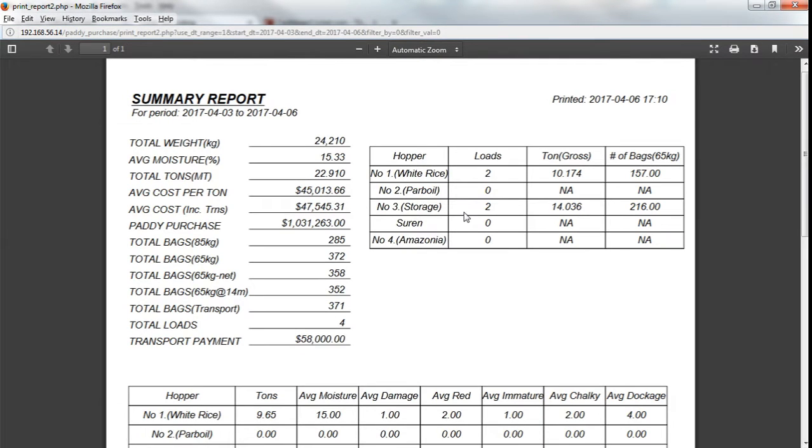So we hit report, and at the top it has summary report, and it has the period for which we are searching for. It has the total weight of the paddy. This is the gross weight. Has average moisture. It has the average cost per ton. And it also has the total that we need to pay for all this paddy, which is 4 truckloads. If you see, its total loads 4. So this is the money that we owe to the farmers for those 4 truckloads.